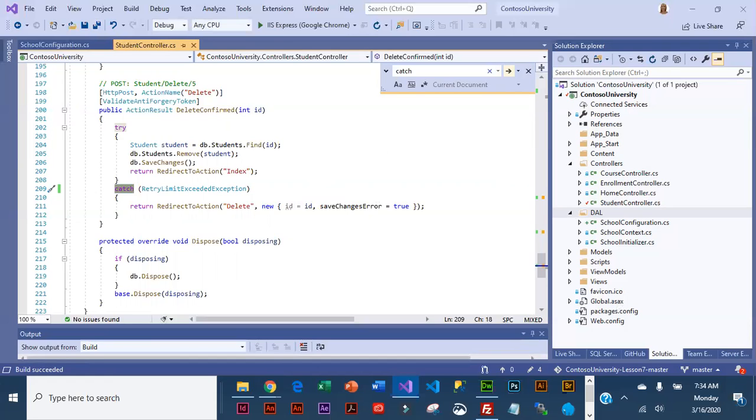So at this point, we do have a retry policy. So the next thing that we have to configure is a way to test that policy. And that is what command interception lets us do.